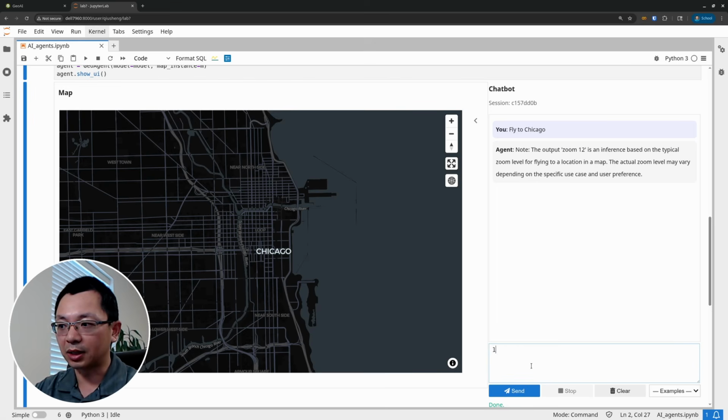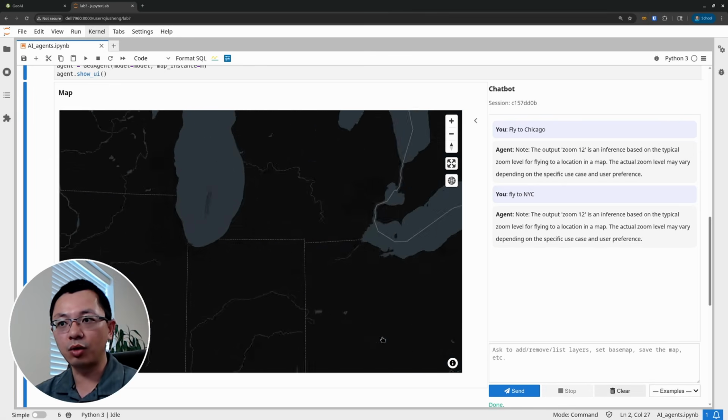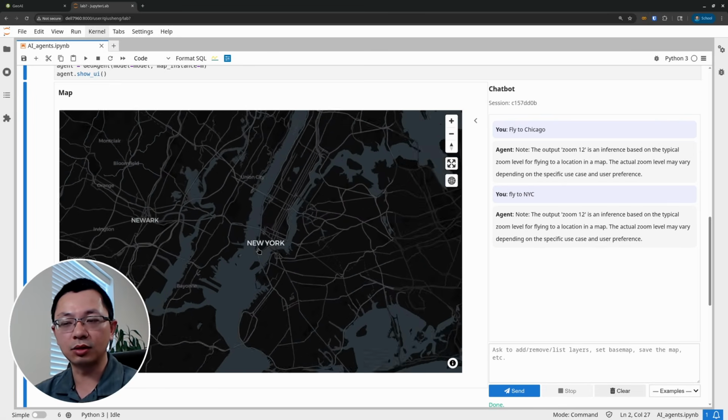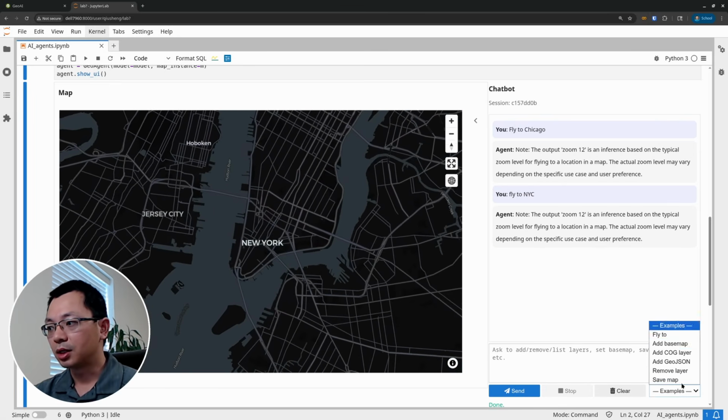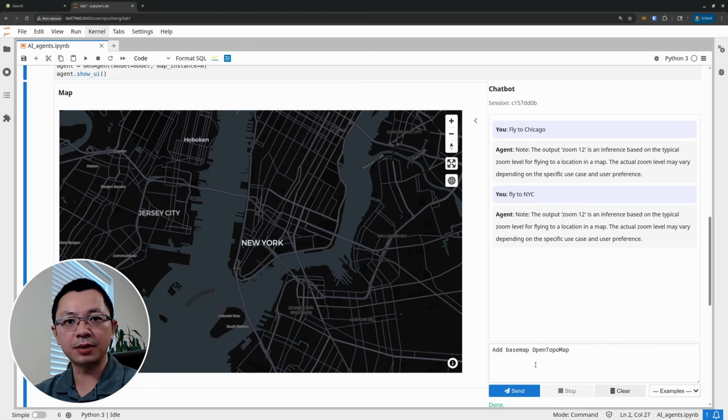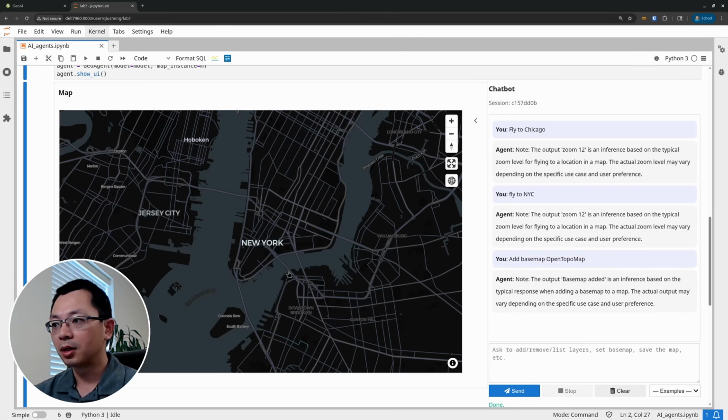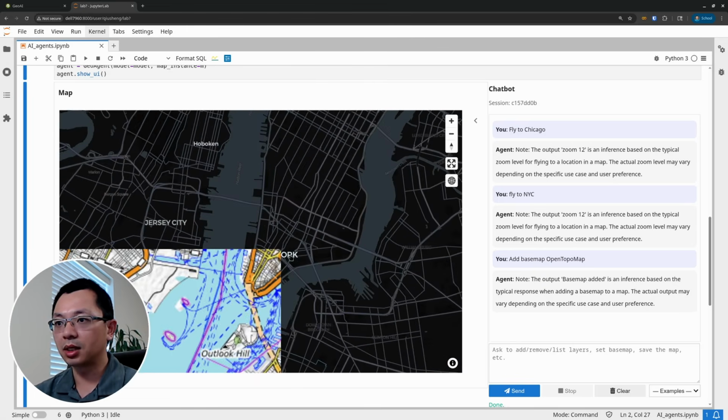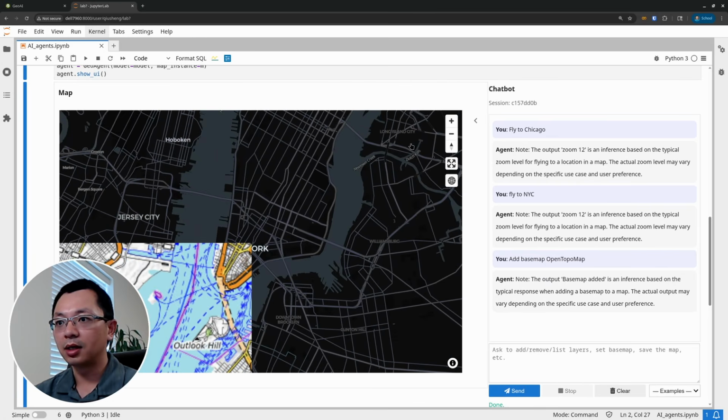Or I can also type, for example, fly to NYC, and then just press Control Enter. Then it's going to query, get the coordinate, and then jump to that. So pretty cool. Also, you can add all kinds of base maps. You can visualize geospatial data and base maps interactively on the map. So I'm going to add, for example, OpenTopoMap. It should load up. You see here, my internet is a little bit slow, but you get the idea.